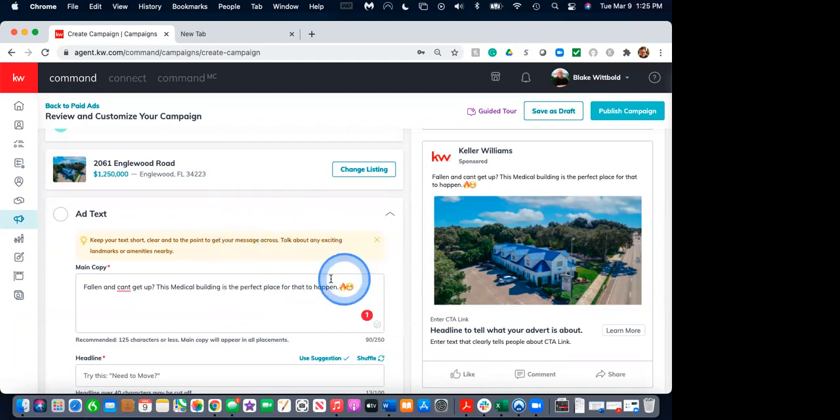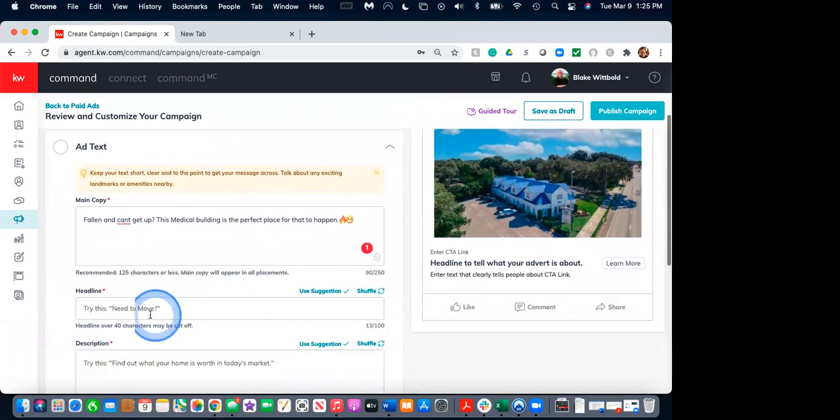So I added a couple emojis, and the headline is this right here. So this line is the headline. And I'm going to say, let's see.